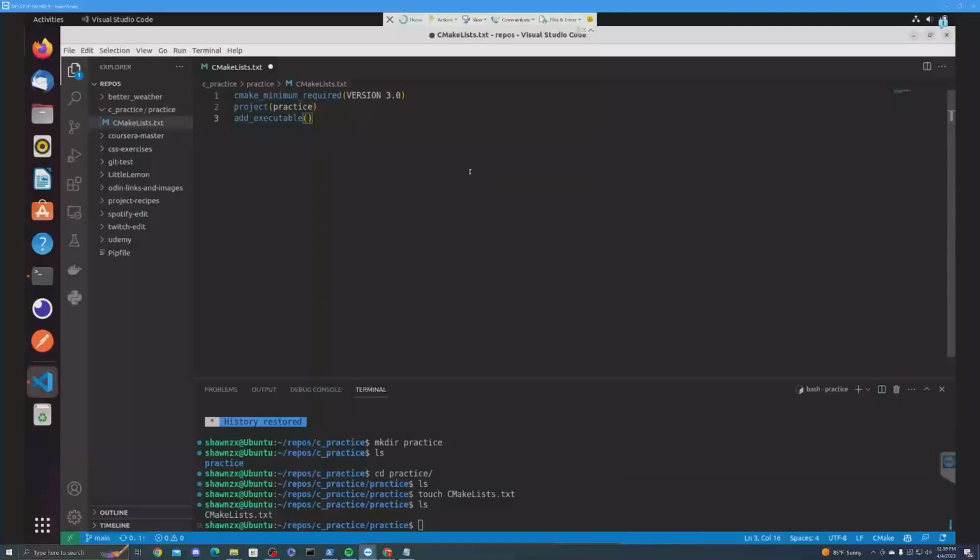And then this line, add_executable. So the first argument is going to be what you want the executable to be called. So that's going to be what we actually run once the program has been built. So we're going to call it hello world for consistency. And the C file I'm going to make is going to be called hello_world.c.